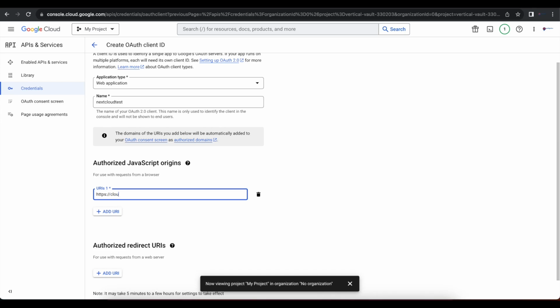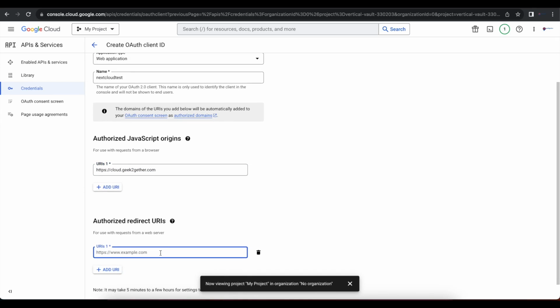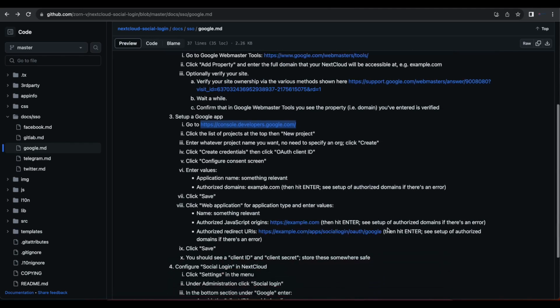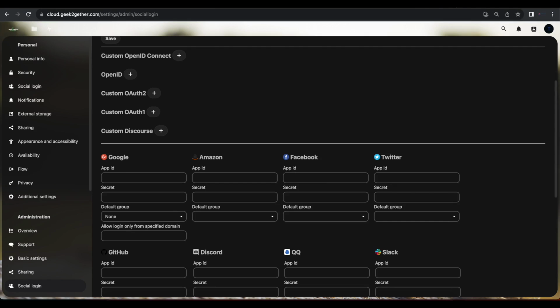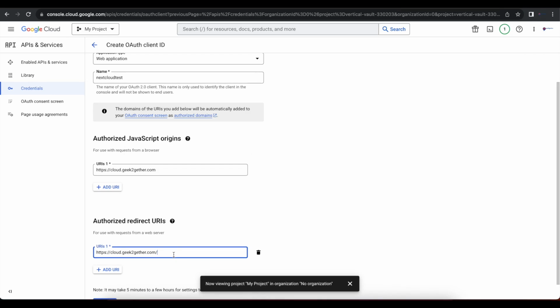So in my case, cloud.geektogether.com. And you want to copy this, and we'll do the same thing below. So below, for add authorized client redirect URI, you place the cloud.geektogether.com. And if you look at the documentation, we have to add the apps/social login, auth, and then Google. So we're just going to go back and we'll paste that in front of that.